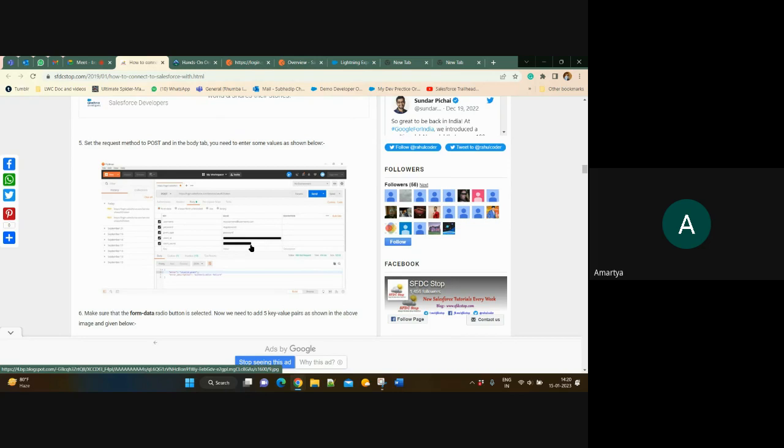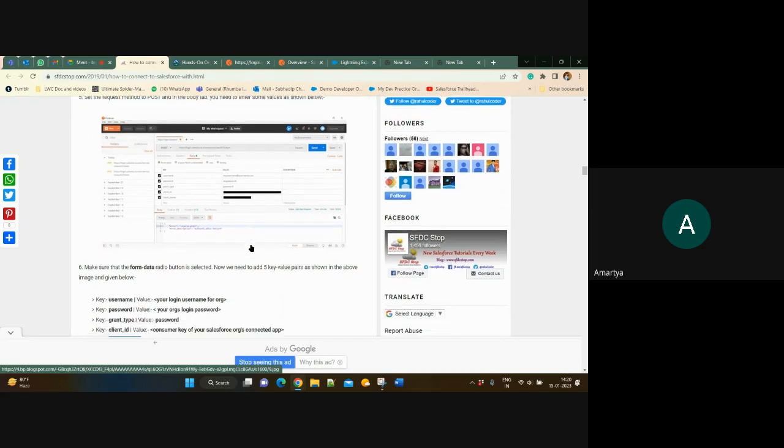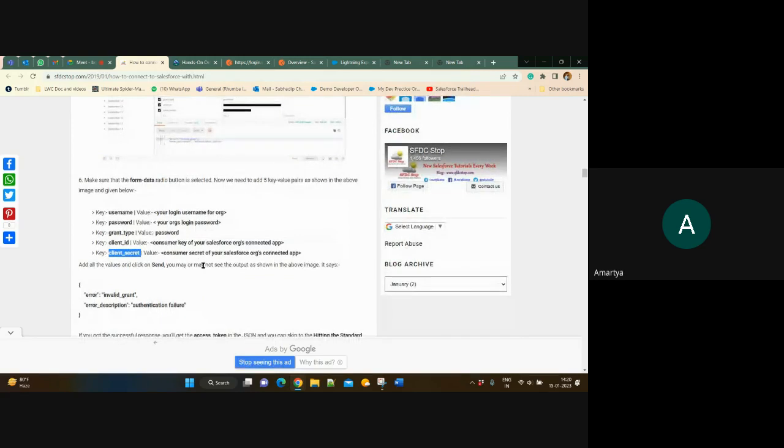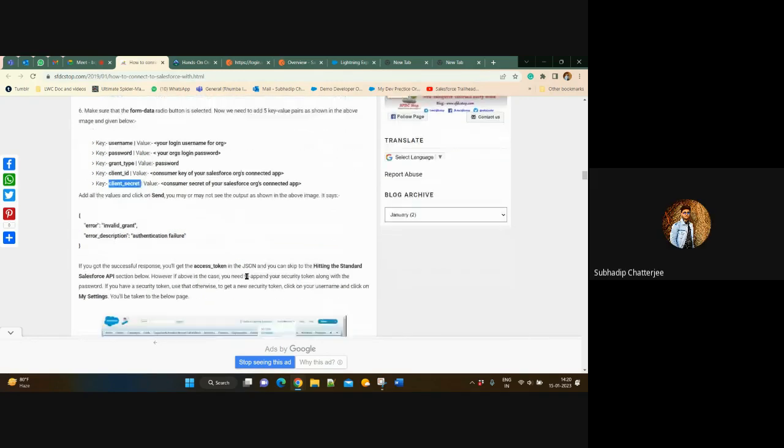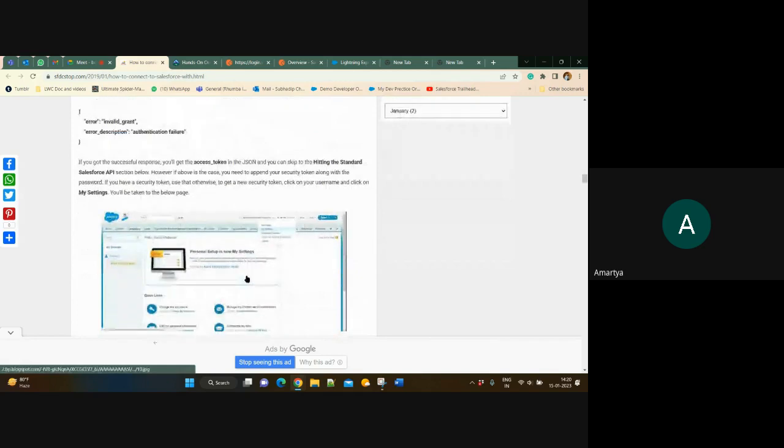Okay, got it. That is the significance here. And the username and password is the authentication for Salesforce, right? Right. So that is the first thing.